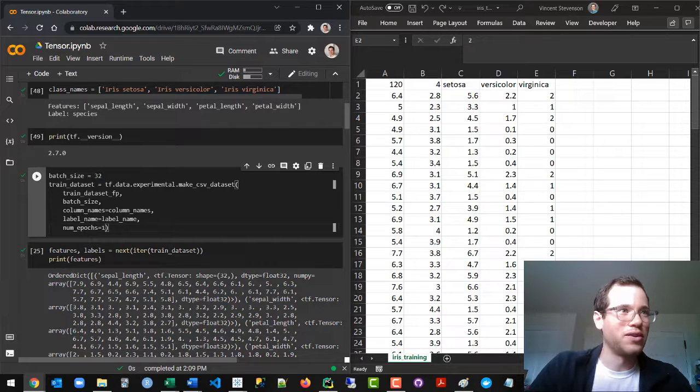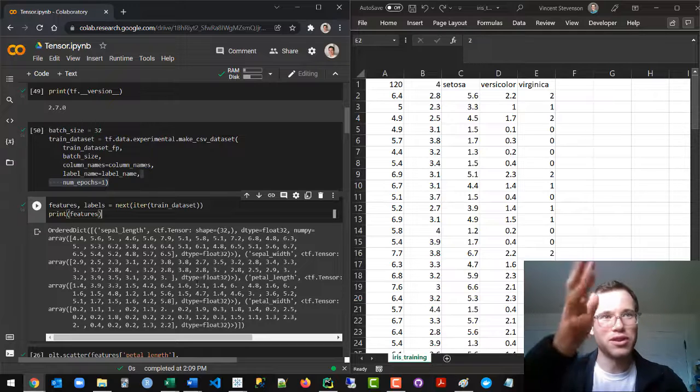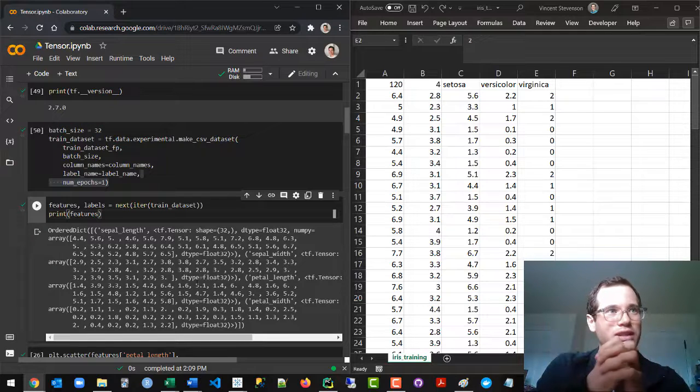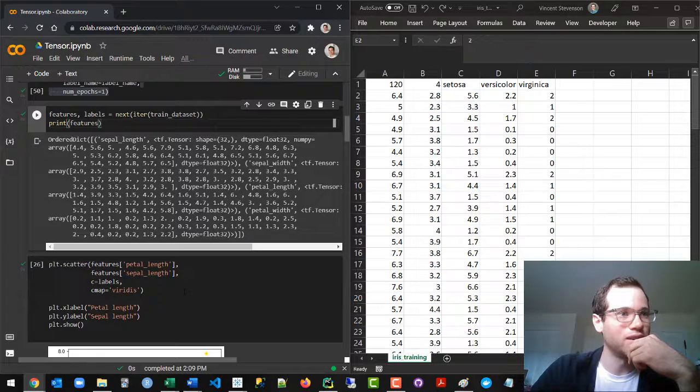And these other things are pretty easy to see. They're literally just defining the columns and the labels and epochs. And so that's how we do that bit. And now we're just going to be printing out the features that we have here. It's literally just getting the data structures right in terms of how TensorFlow wants to see all this data that we've just given it for our training data set.